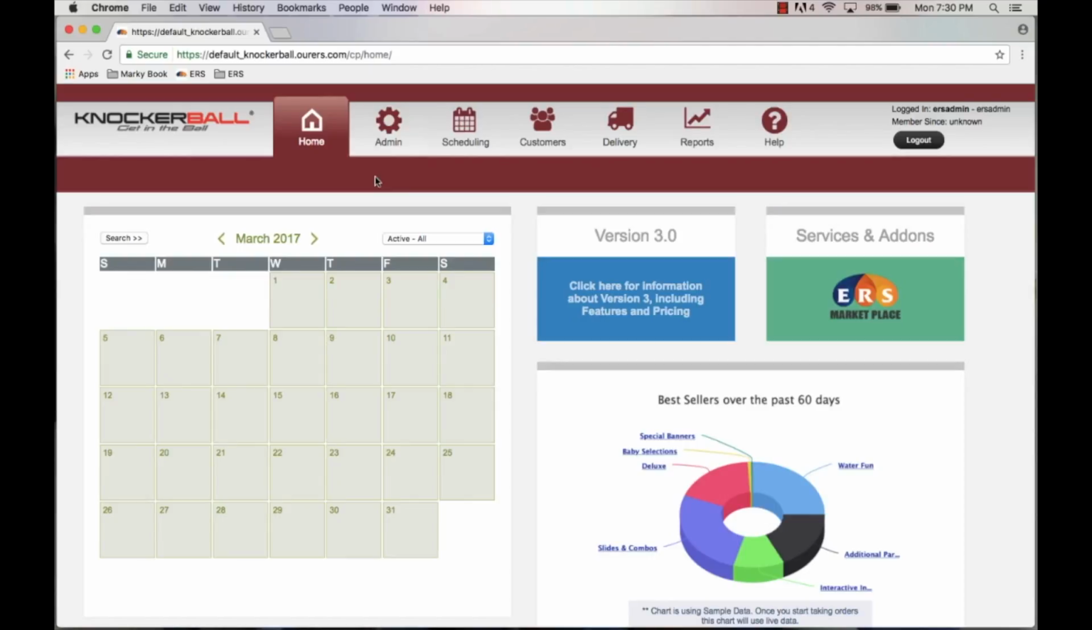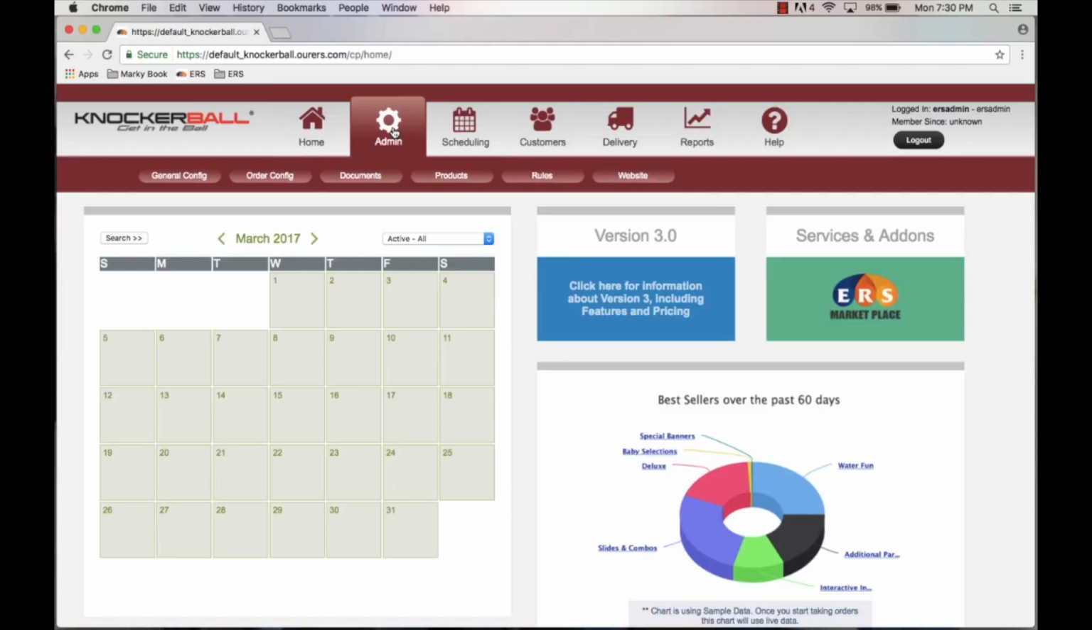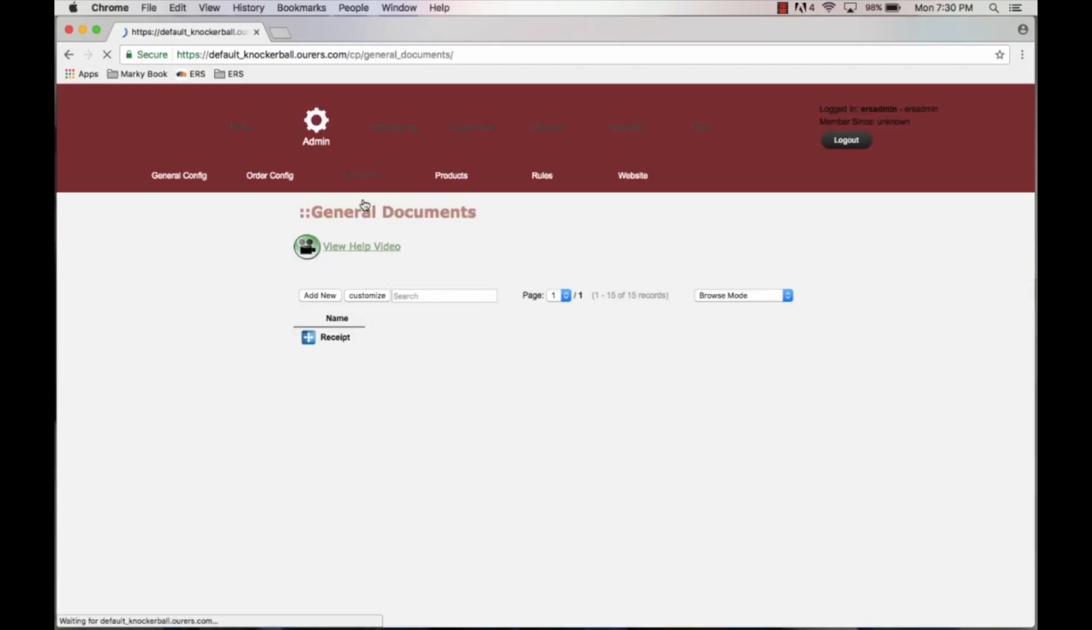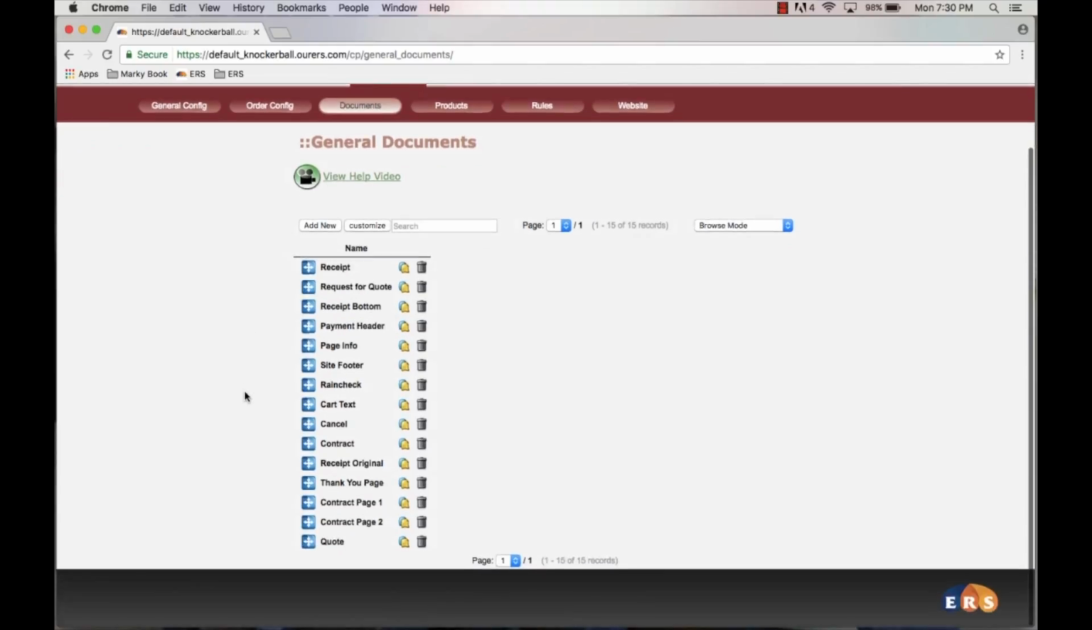So first thing we're going to do, we log into our control panel here. We're going to go to admin once again. We're going to go to documents and then general documents. Now when we click that, we're going to see that there's quite a few documents already in here, and these are all of the documents that you should need, and they're already put together for you and ready to go right out of the box.